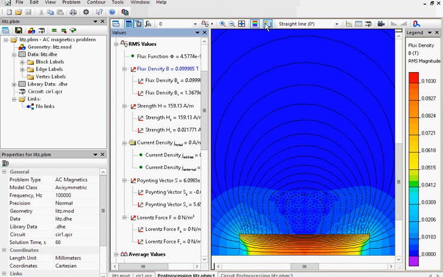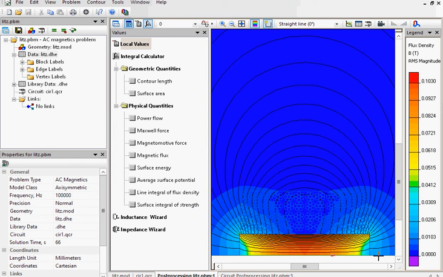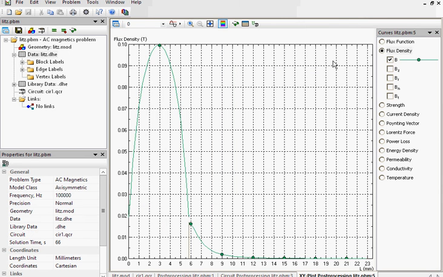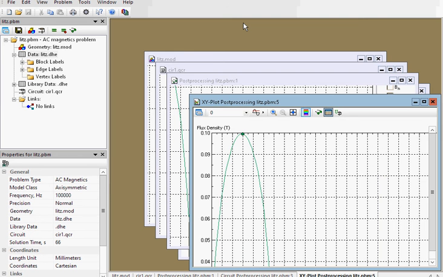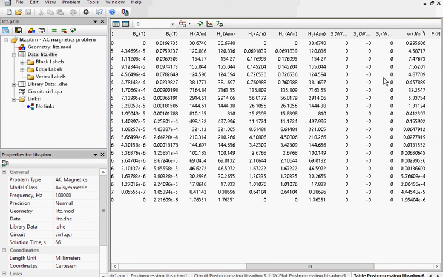You can also use the contour tool to calculate integrals and to get the field distribution along the contour on the XY plot. For example, here I will click to select this edge, click to select another edge, open the XY plot, and here I will get the flux density distribution along the solenoid axis. The exact values you can see in the table. Coordinates, flux density components, and other field parameters.